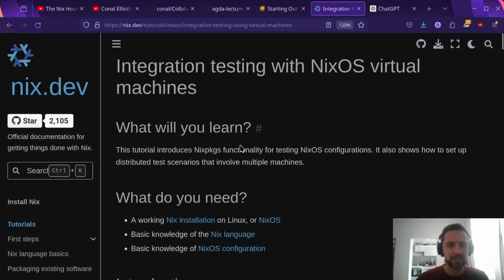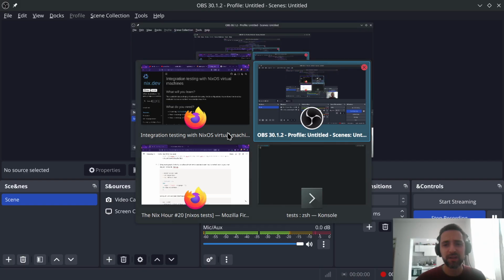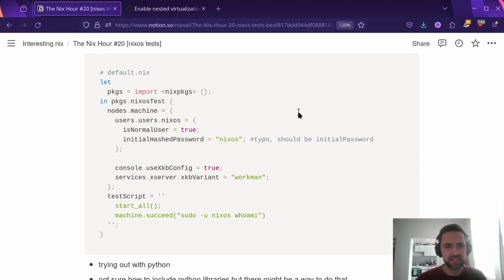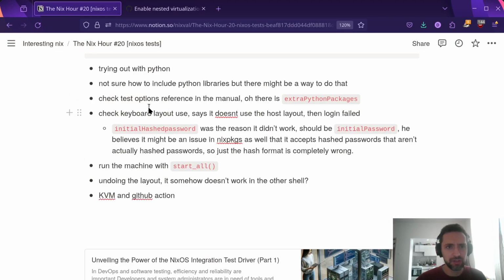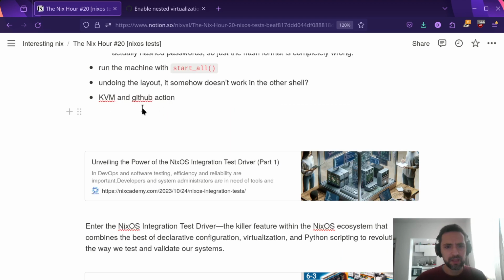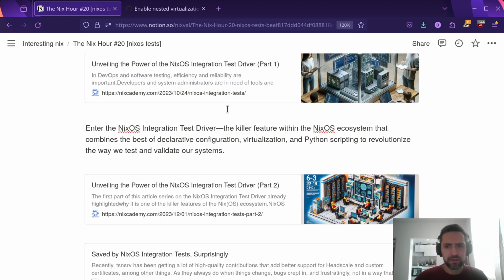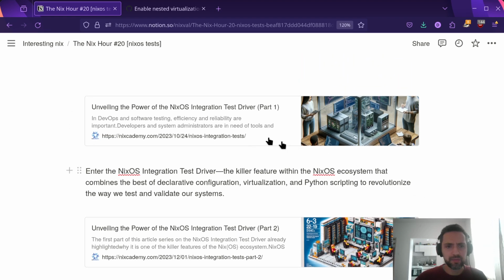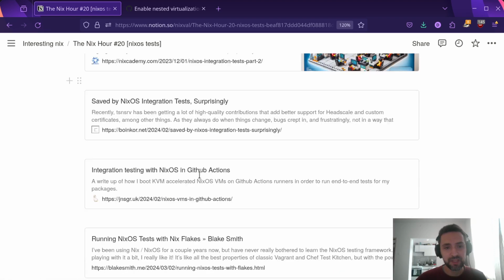All right, integration testing. What will you learn? This tutorial introduces... Yeah, also one more thing, sorry. Besides Sylvan's really good NixOS material, there are a couple of blog posts that go into more detail: unveiling the power of the NixOS integration test driver from Nix Academy. They have two blog posts that go into a little bit of detail about the tests. And then Saved by NixOS integration test. Surprisingly, there are a couple of new blog posts also.